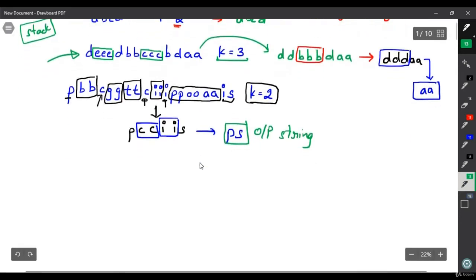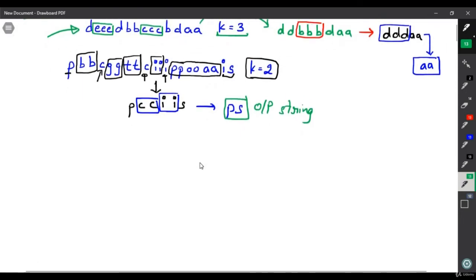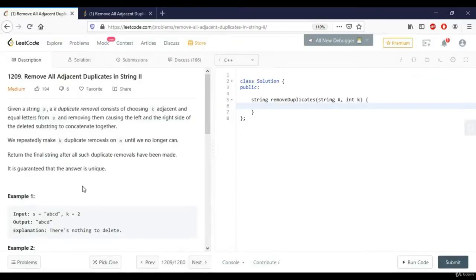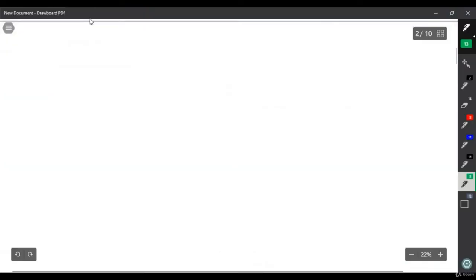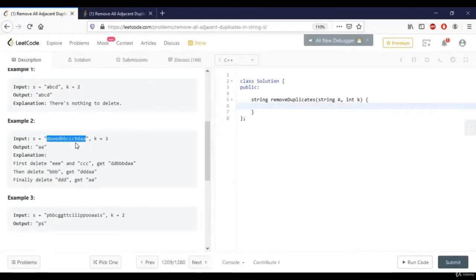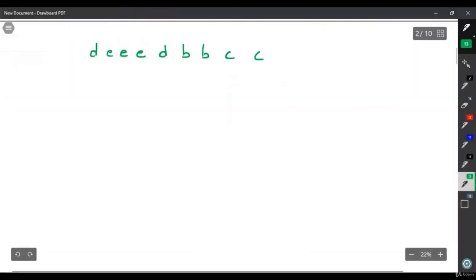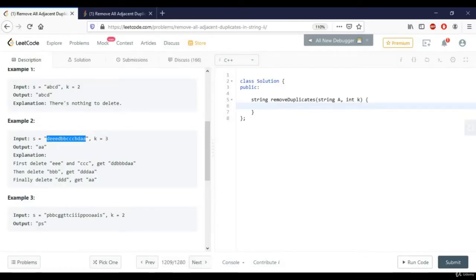I have D, triple E, D, double B, double C, and then triple C, B, D, A, A, and the value of k is 3. Let me check again. Yes, the value of k is 3.